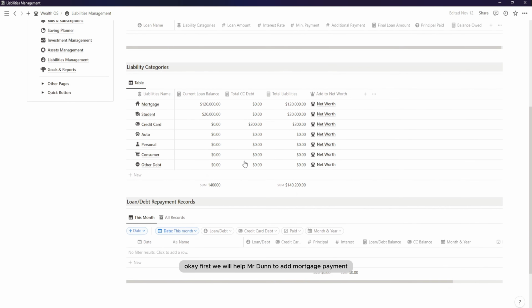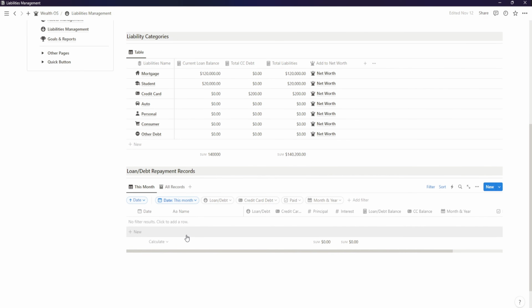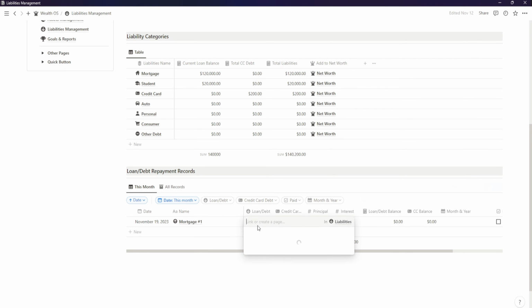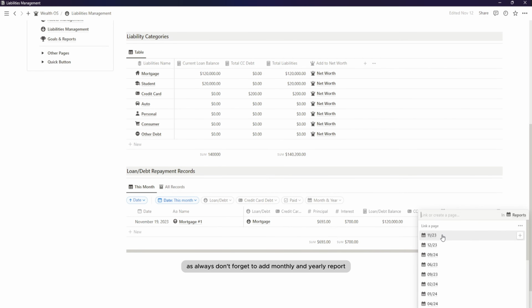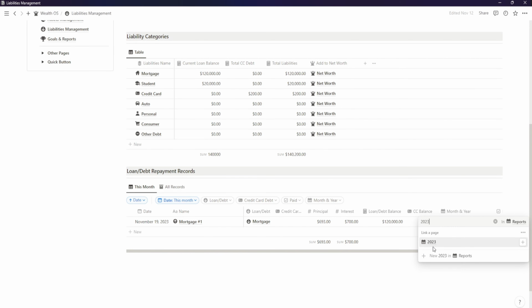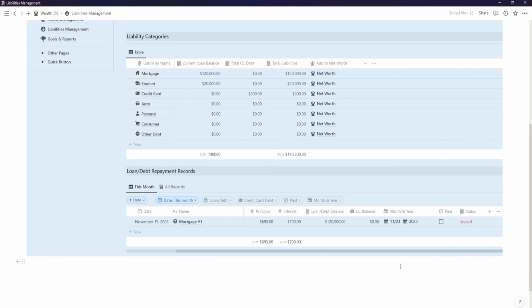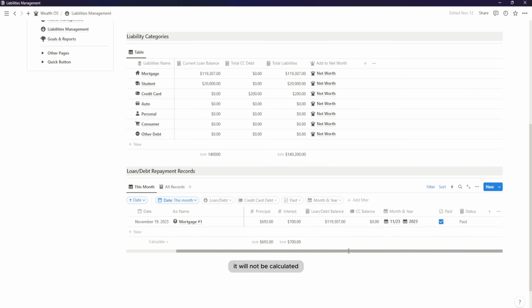Okay, first, we will help Mr. Dunn to add the mortgage payment. As per the previous amortization schedule, please input the principal and interest amount. As always, don't forget to add the monthly and yearly report. You must check this checkbox if you have already paid the debt. If you don't click this checkbox, it will not be calculated.